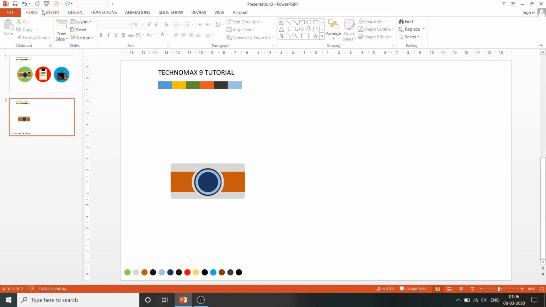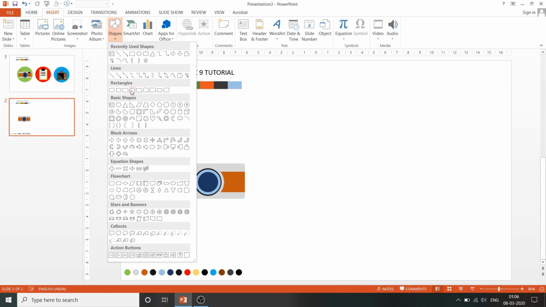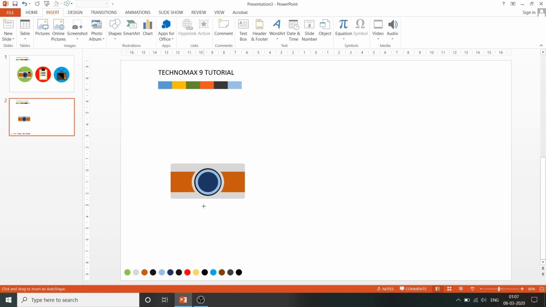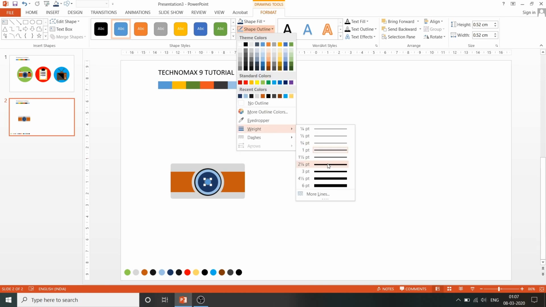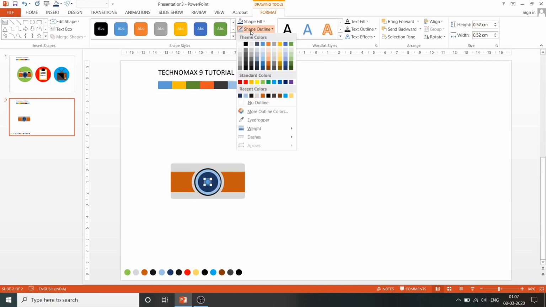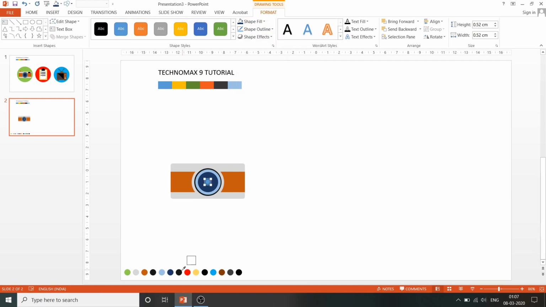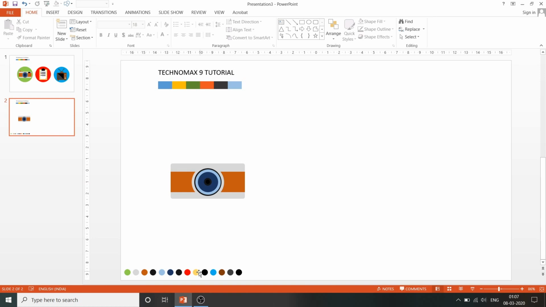and go to insert, go to shapes, choose an oval. Now draw a small oval and place it right in the middle. Go to shape outline, weight to 4 points. Shape outline, eyedropper to black, and shape fill to a really black one this time.